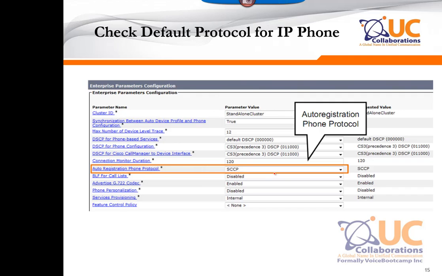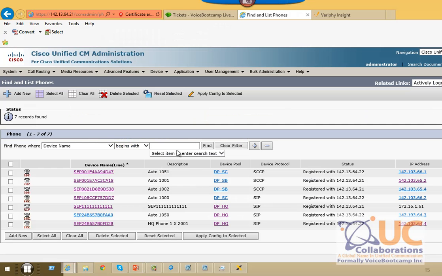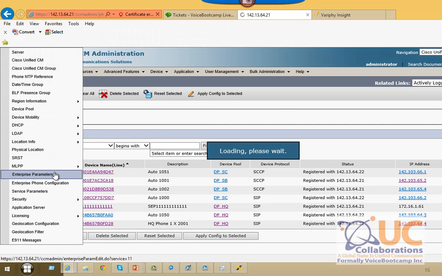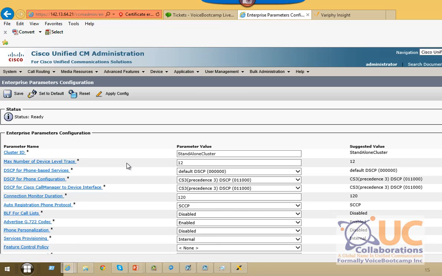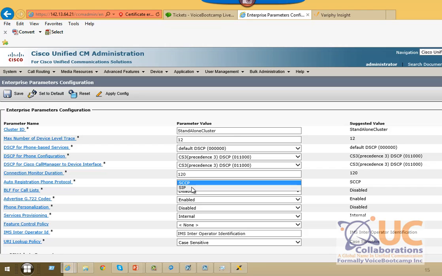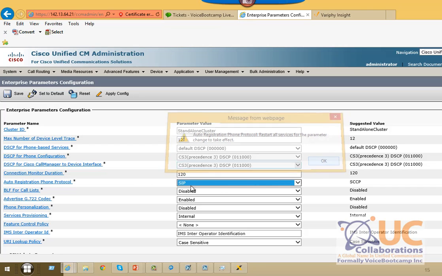Now auto registration by default is forced to use the skinny protocol. If you need to change that to SIP, you have to go to the enterprise parameters and then select SIP. So I can go to enterprise parameters and I can choose to use SIP as my auto registration protocol. Now obviously I'm not going to make that change.